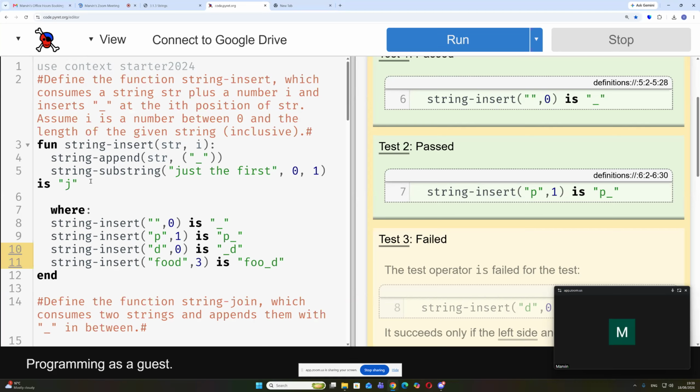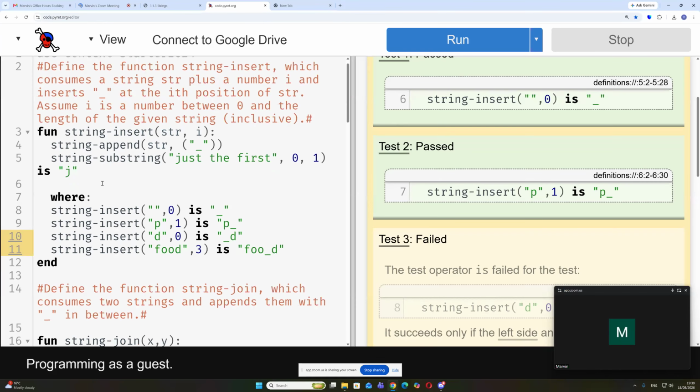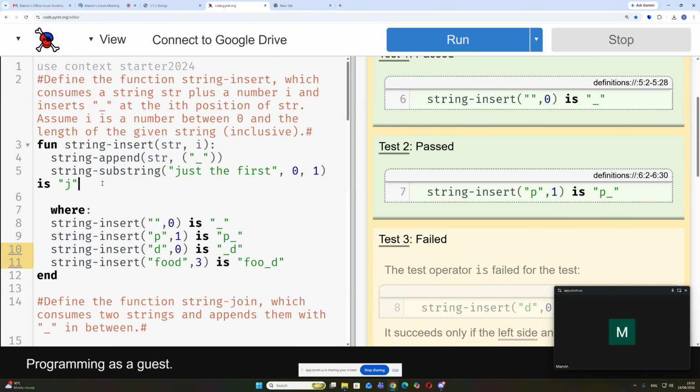String substring, just first. So we need to replace the third and fourth with this. The third and fourth test. What do you mean? Can you show me? Do you see the screen? Yeah, I see a screen, but I don't get what you mean by replacing the third and fourth test, because the third and fourth test look perfectly fine. Lines 10 and 11. So it's not the test we should be replacing. It should be the implementation of our function, right?